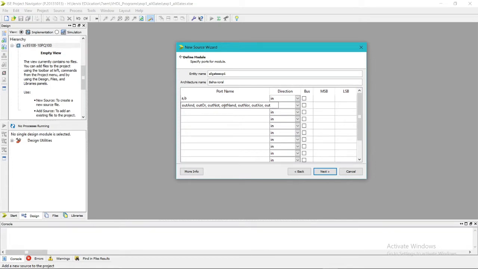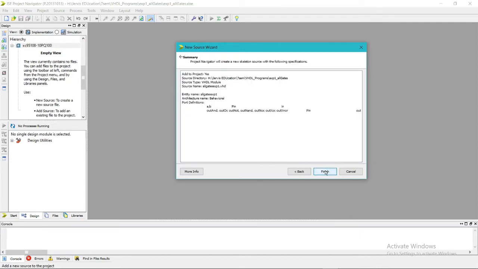out XNOR. So we have mentioned all the outputs as per our gates, right? So we have the AND gate, OR gate, NOT gate, NAND gate, NOR gate, XOR gate, XNOR gate in our outputs. Then we need to select the direction as out. Okay. Then you need to click on next. Here you can see we have A and B as input pins and all the gates as output pins, right? Then you need to click on finish.